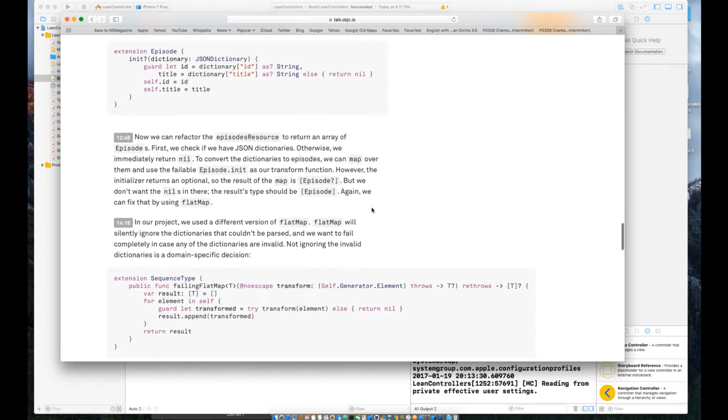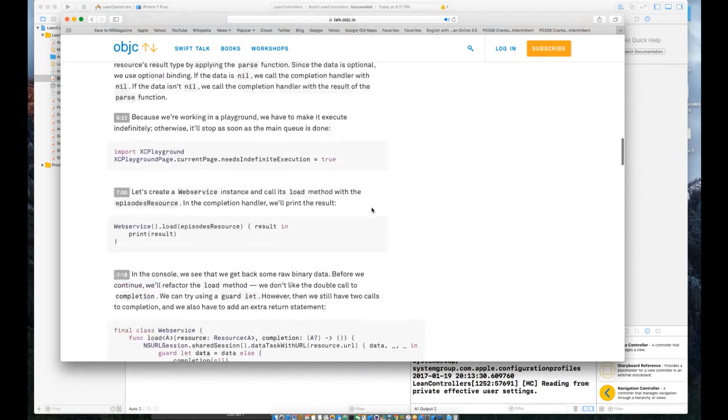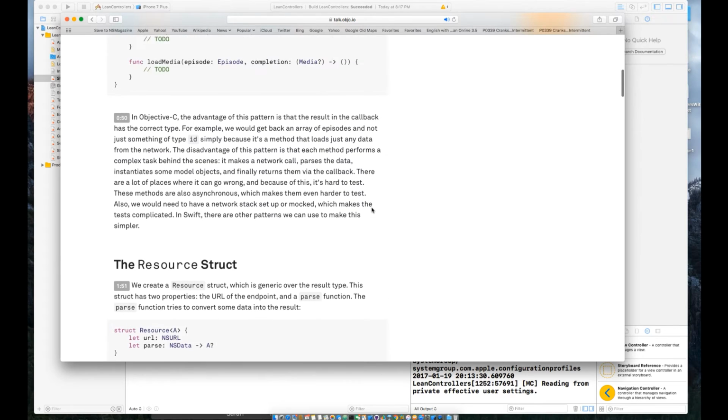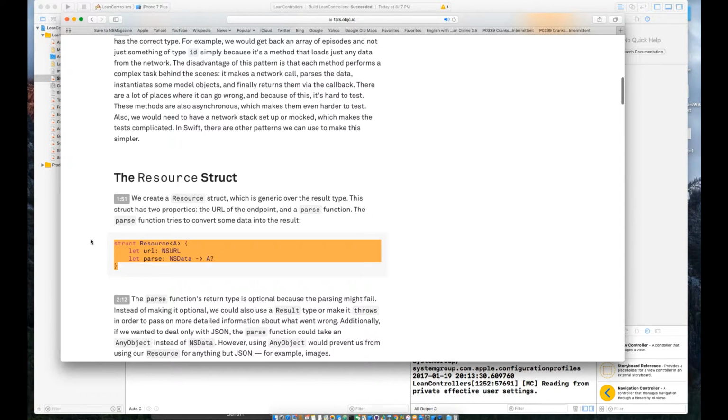This one is really, really good. They show you how to create a networking layer like this, and how to call networking, and how to minimize your code and make it more reusable. So this is a really good resource, but once again, this is super advanced stuff.